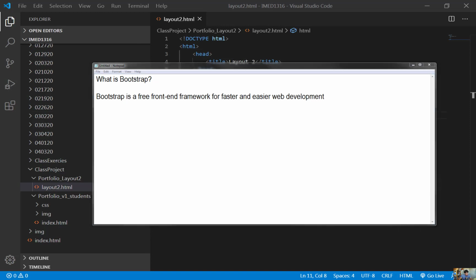The second thing I want you to know about Bootstrap is that it gives you an HTML and CSS based template for typography, forms, buttons, tables, navigation, modals, your image carousel, and many others. Everything is all designed for you, including the JavaScript as well.